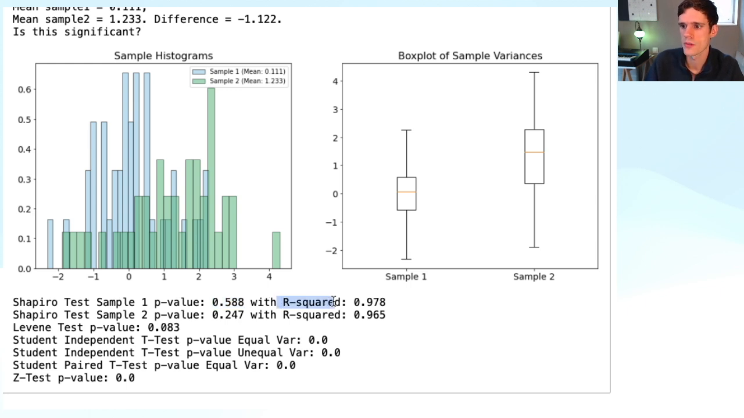And the R-squared value is also large, so 0.97. Then for sample2, we can do the same, and we also get values that indicate that also sample2 comes from a normal distribution. And of course, we, as data generators, know that this is true because we generated the populations as being normally distributed. So this checks out.